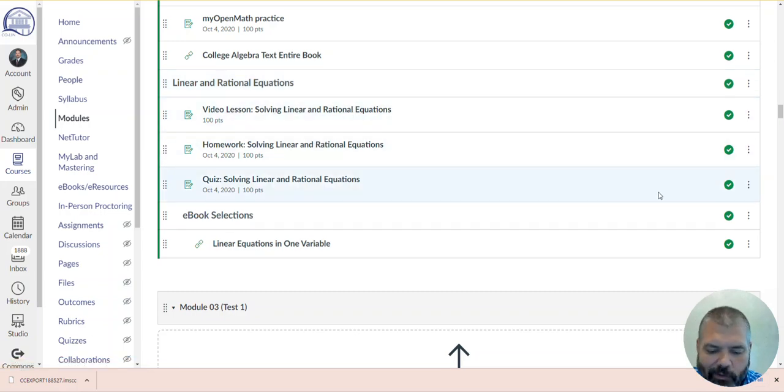Me personally, I don't do quizzes, so I make sure all of my quizzes are unmarked so they're not published. If you want to do quizzes, of course, keep those published, and you can do those that way.